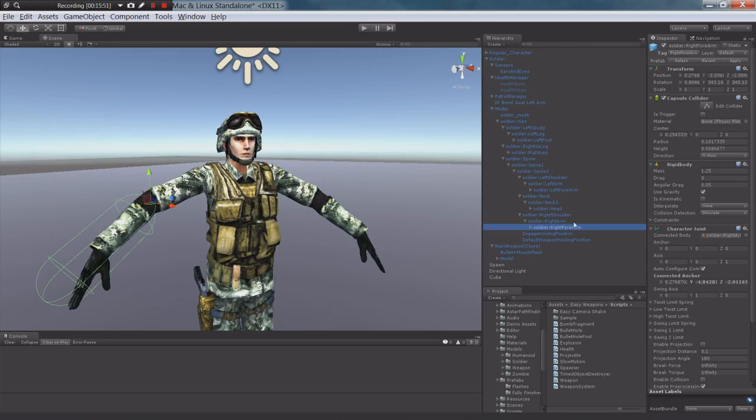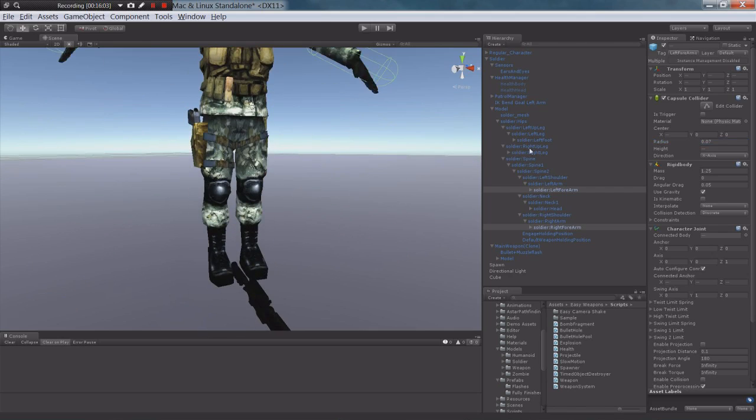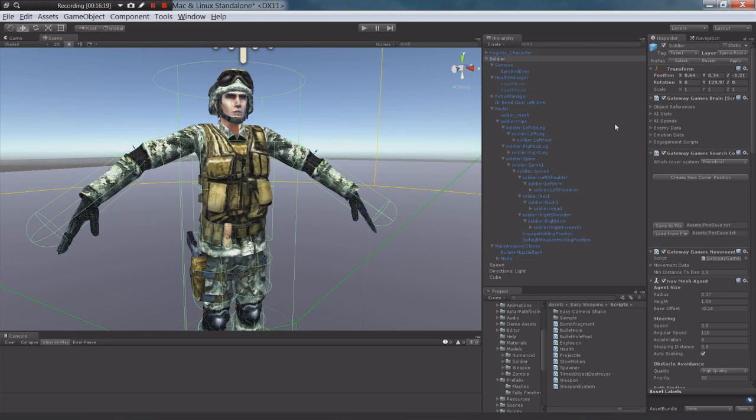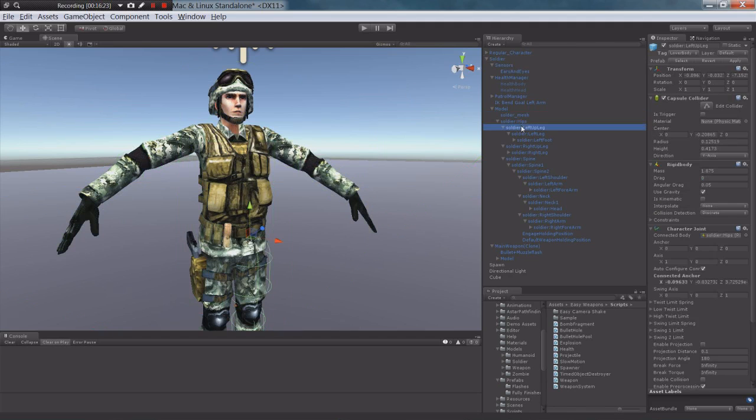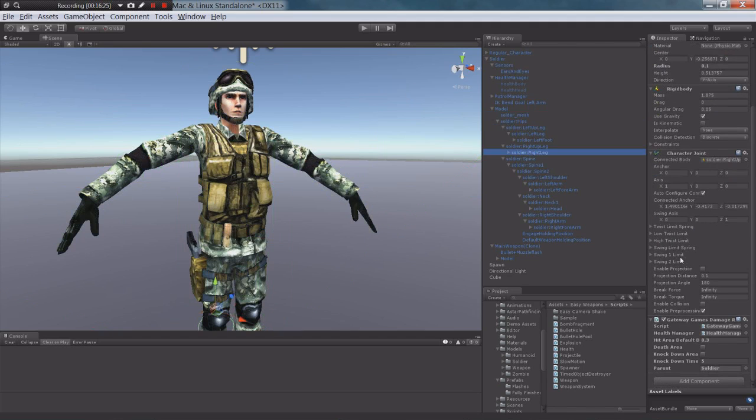For instance, I think the colliders on the forearms are too big, so let's just bring the radius of those down. And do the same thing for the lower legs, so the left leg and the right leg. Bring the radius of those down. Alright, got these all set up correctly.